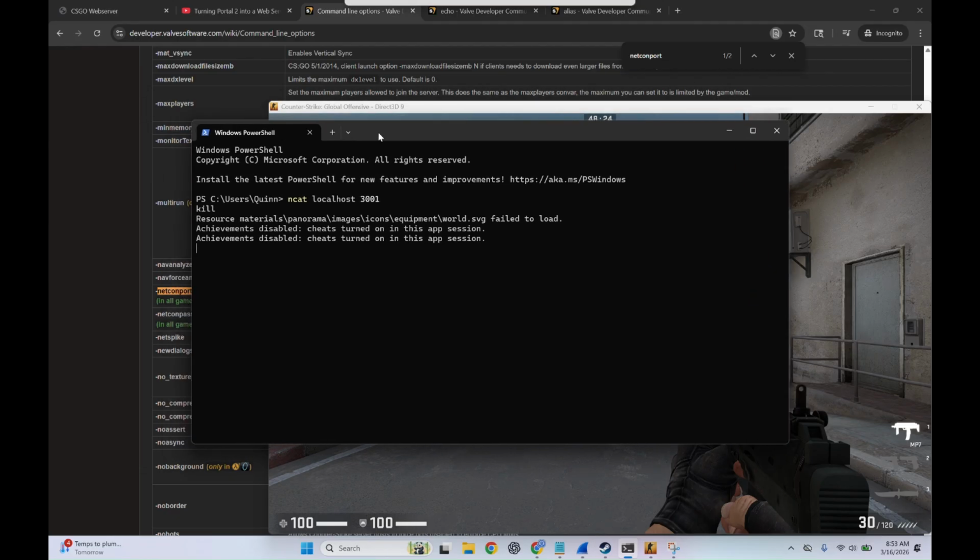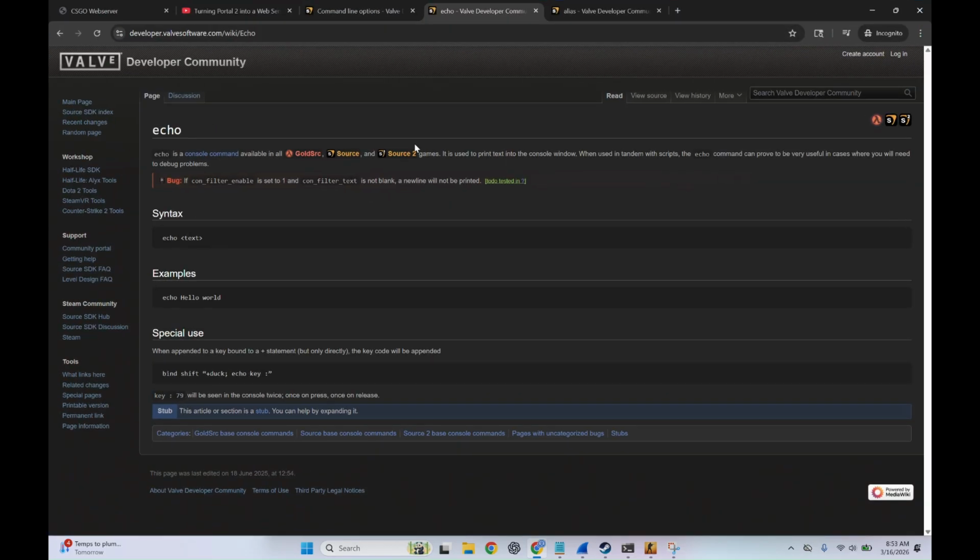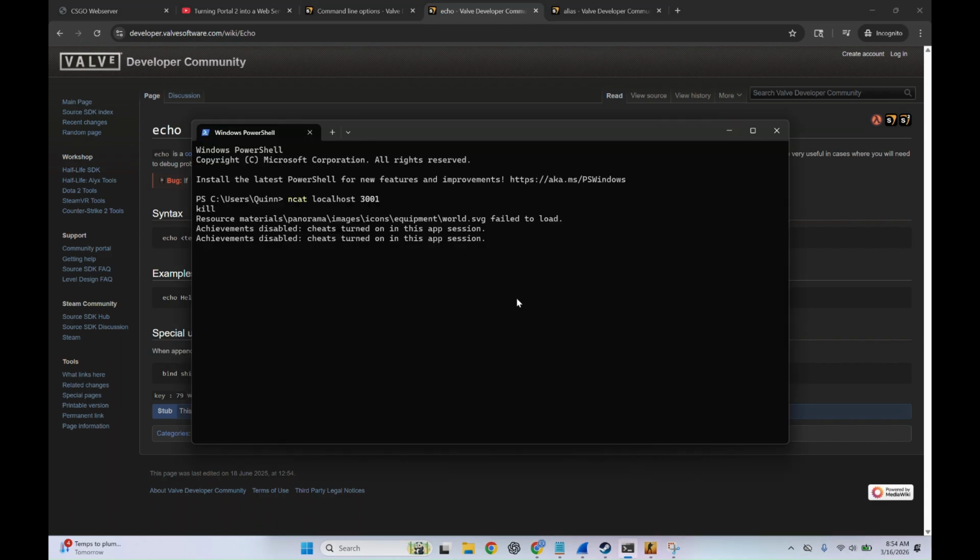Now there are two main Source engine commands that enable this to happen. The first one here is the echo command. Echo is really simple. Whenever you run the echo command, it will print something back out into the console. So for example, I go back to this server here, I do echo cat, and it spits cat back out. So that is the first part. And you might be able to see where this is going.